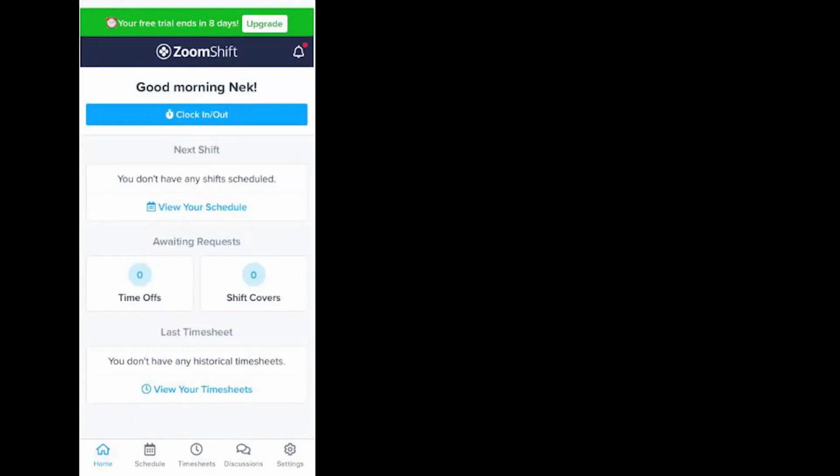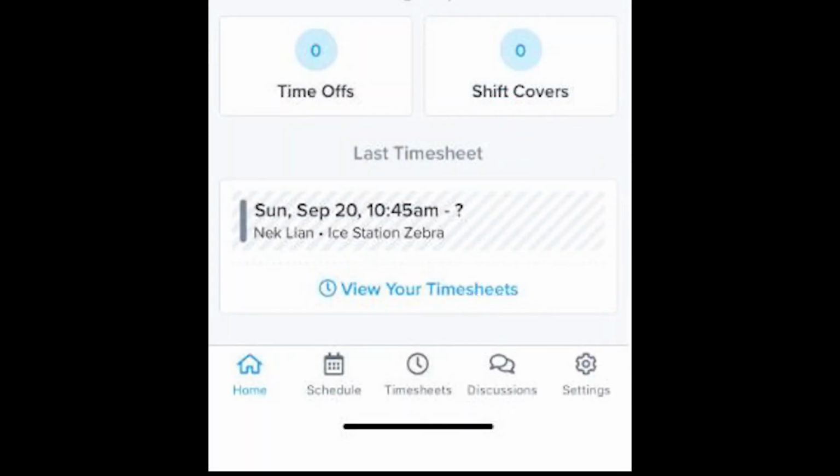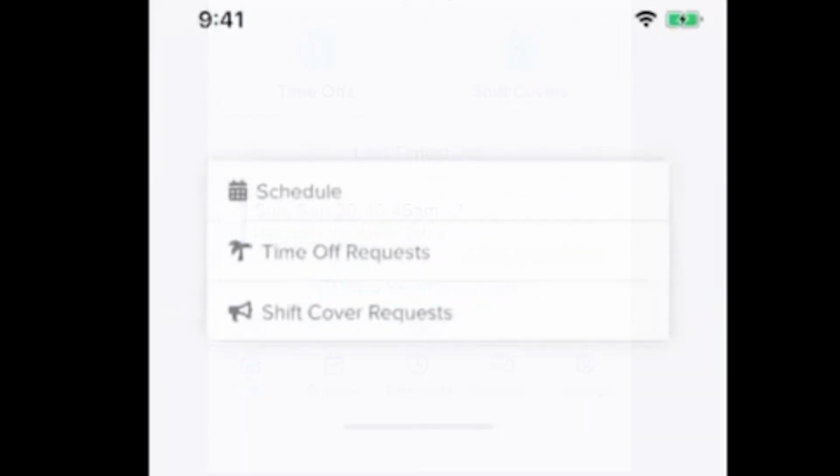ZoomShift is cloud-based, so your team can use their mobile device or computer to view schedules, set availability preferences, request time off, and pick up shifts. They can even swap shifts on their own if you set the permission.